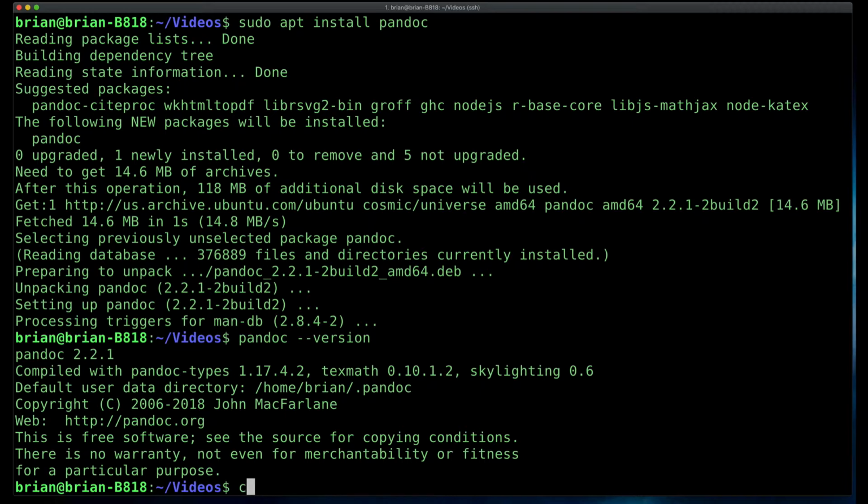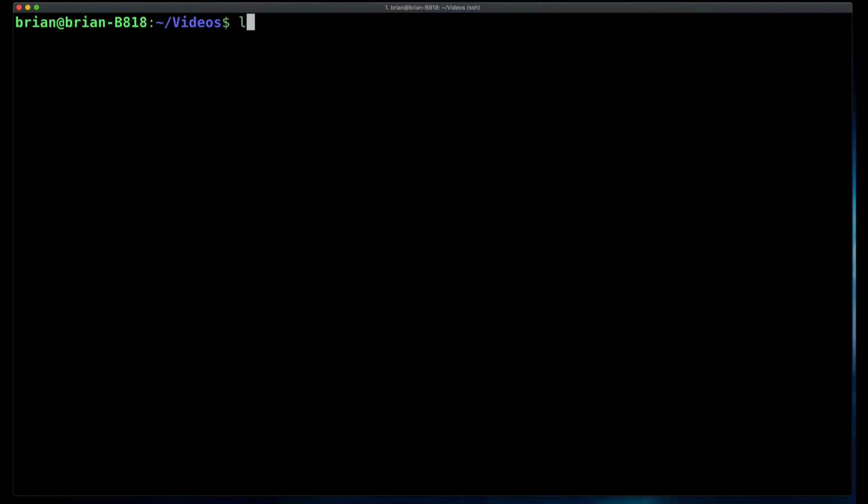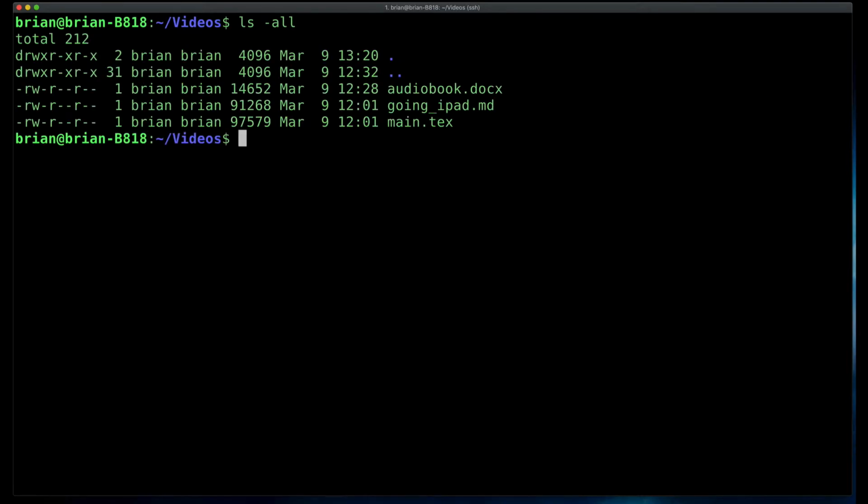Okay, so I have copied some document files here that we're going to play with. Audiobook.docx, that's a Microsoft Word document. Going iPad.md is a markdown version of a book. It's a full-length book. I did not copy the picture files here to make it simpler, and we're going to get an error later on because of that. But it's a markdown file. And main.tex is a LaTeX file.